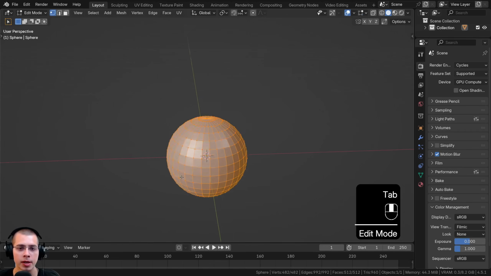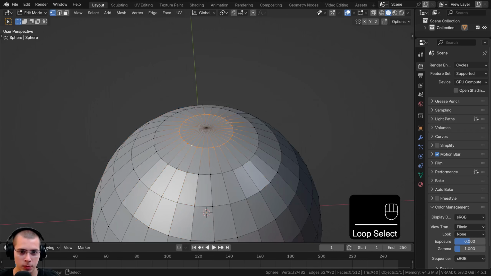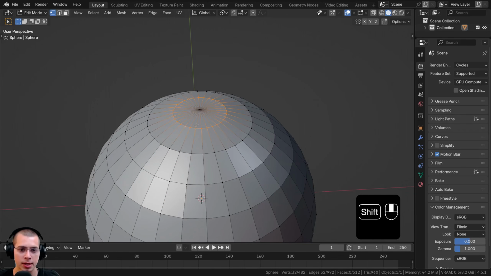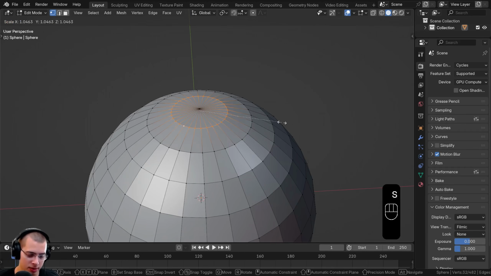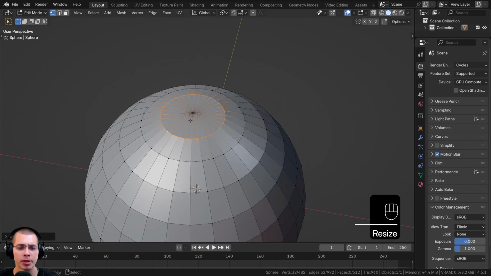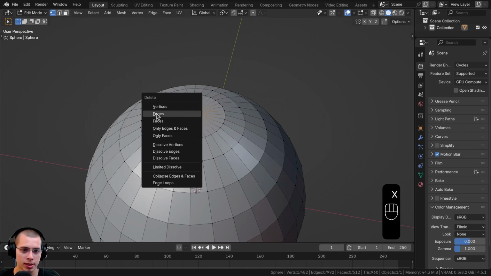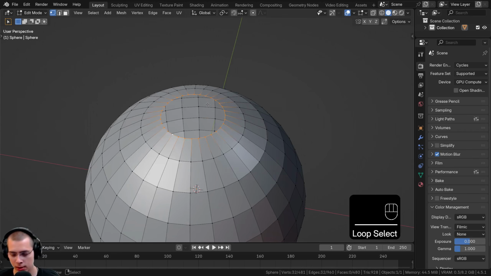So let's hit Tab to go into edit mode, and what I'm going to do is zoom in here, and I'll hold down the Alt key and select that loop there, not the very center one, but just the next one out. And I want to scale it up a little bit because it's a little bit small for the bottleneck. So I'm going to scale it, and I'll type 1.2, and hit enter, so it's just a little bit bigger. And then I can just select the center vertex and hit X, and we'll delete the vertices.